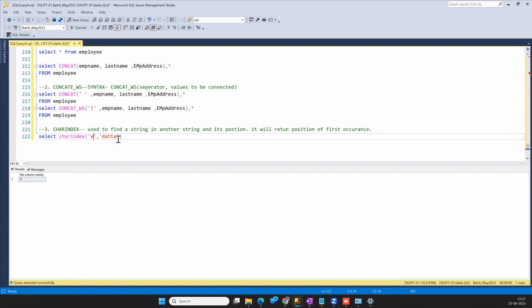Any questions? This output will be 2, and this output will be 0. I hope you understood this concept of the CHARINDEX function.